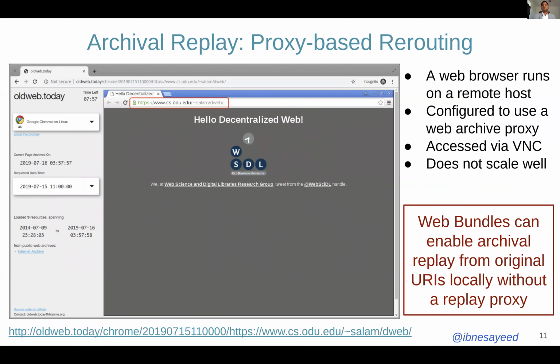The third approach of archival replay is based on proxy. And a good example of that would be oldweb.today, where the browser that is emulated inside is displaying the URL as if the page is coming from the live web, but this is actually coming from an archive. And there is a proxy behind the scene that takes care of necessary negotiation. And this is the kind of replay we would like for the web bundles to enable without necessarily setting up a proxy.